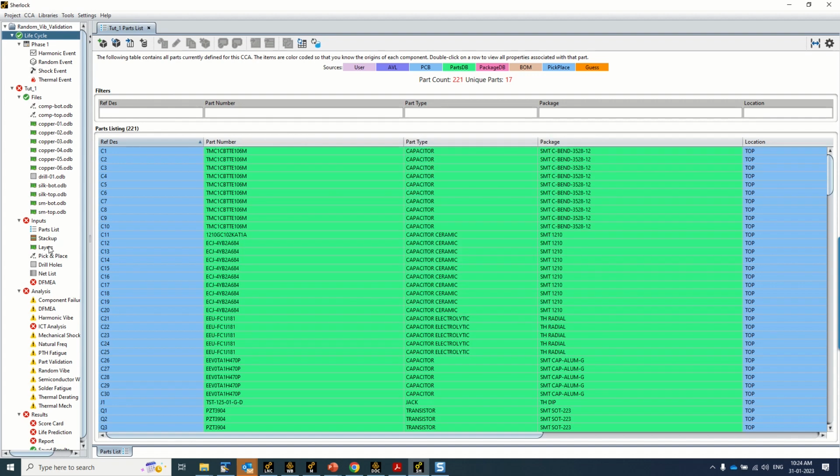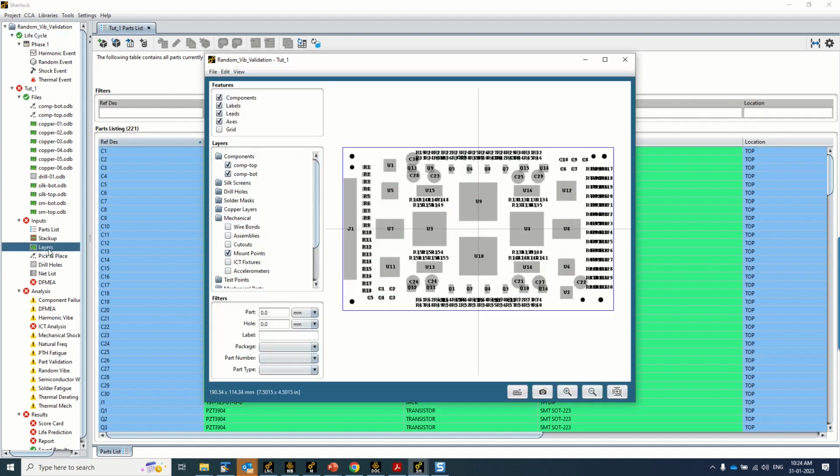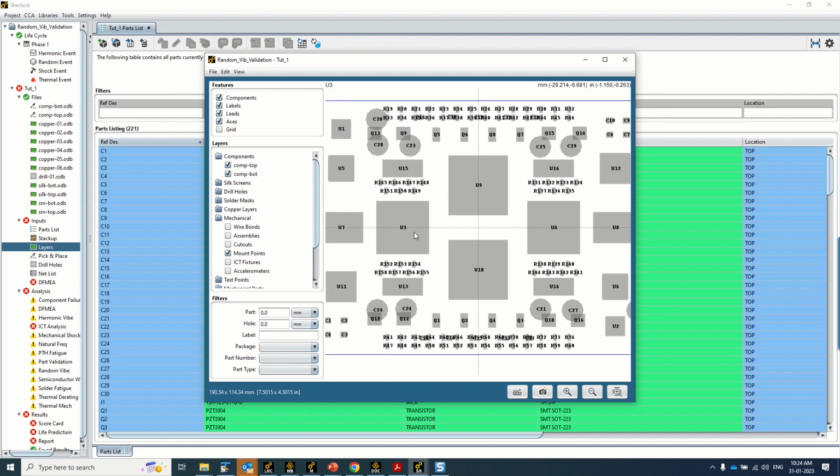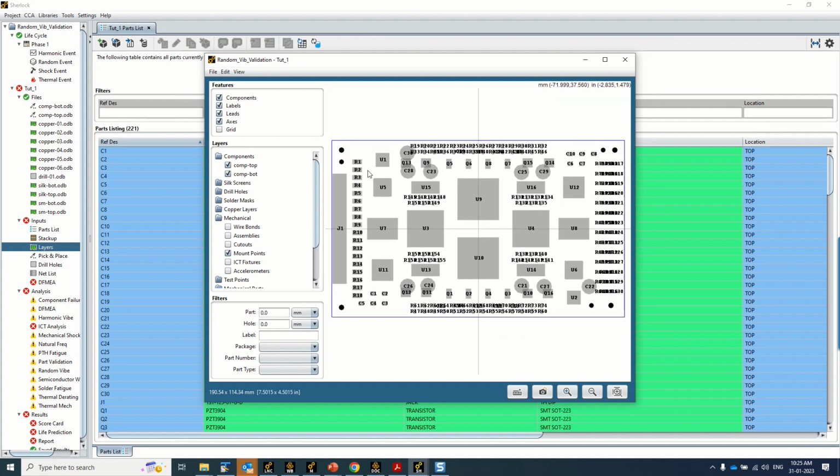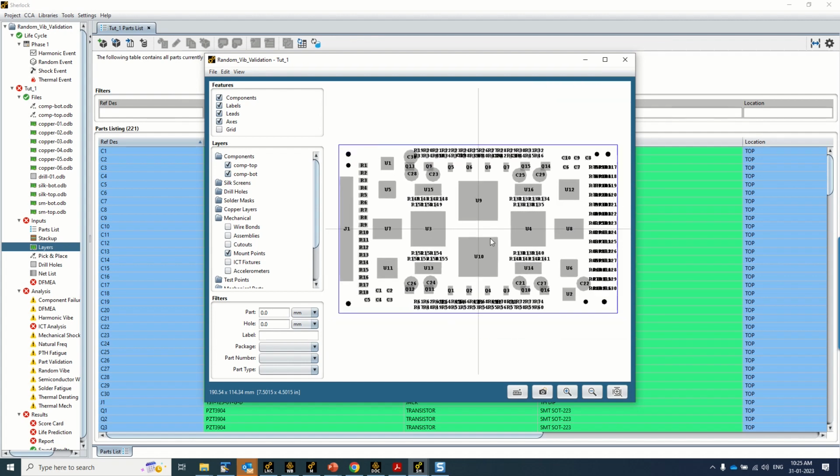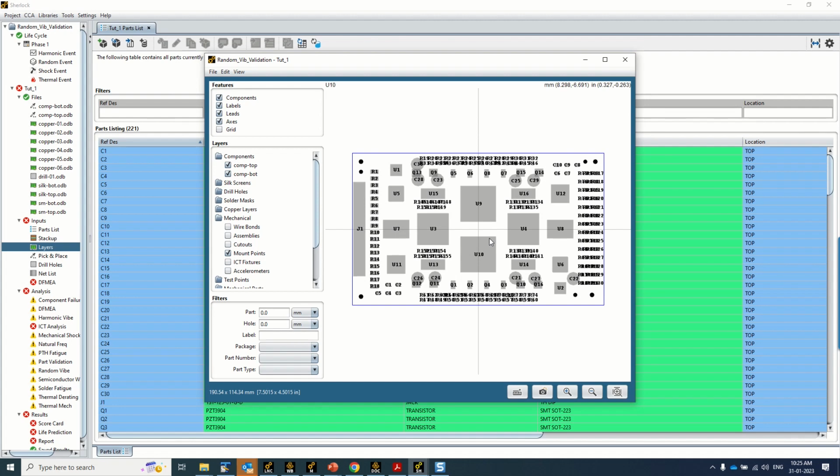Okay, now let's go back. Layers. So all the parts are there. There are many small resistors, so many small resistors you can see. I know that these resistors are not going to fail. They are very small and strong.